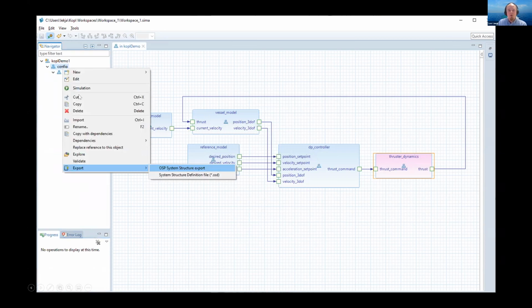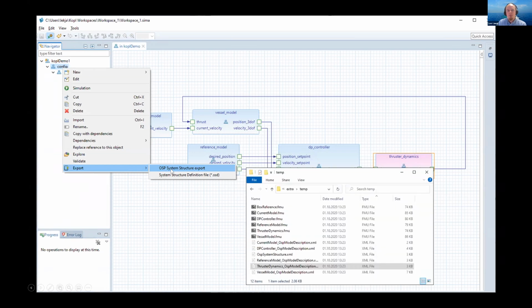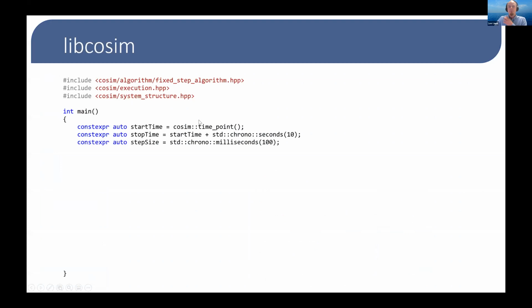Using the export functionality now gives us the complete co-simulation configuration, and we are done. All right, so now I've demonstrated 3 different applications that use libcosim. And I thought I also should show you a few lines of code to demonstrate how you can use libcosim to include it in your own application. If you're not familiar with C++, it really doesn't matter. I think you will be able to follow the steps anyway.